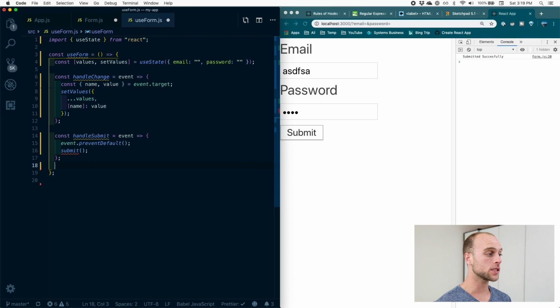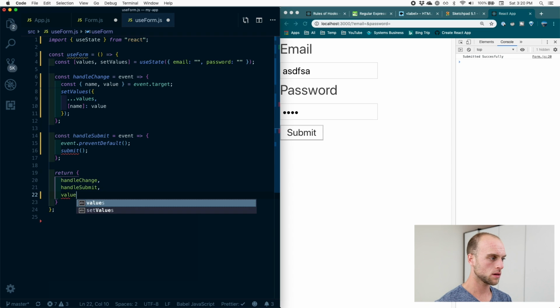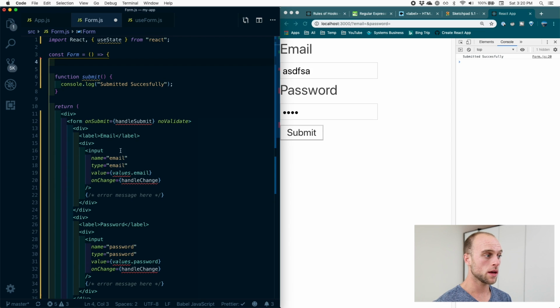And what we need to do now is actually return what we need to use in other areas of our app. So we have values, which we'll be using in form. We've already seen that. We have handle change, and we currently have handle submit. So we just need to return those, and then we'll export them and pull them out in our main form. So we have handle change, handle submit, and values. We'll see how this plays in later, but right now we just need to use these three back in here.